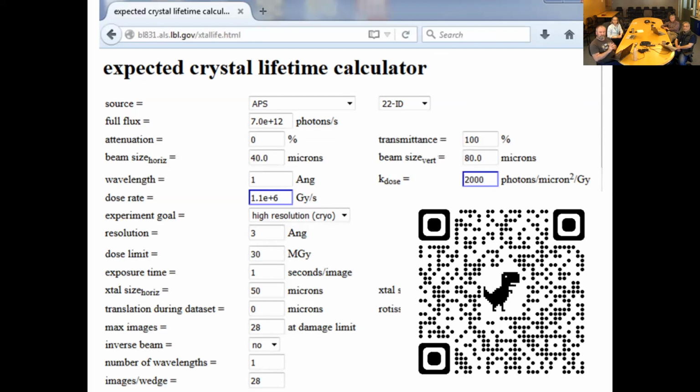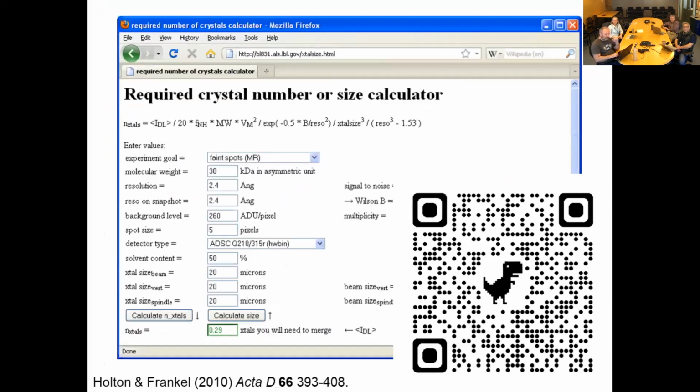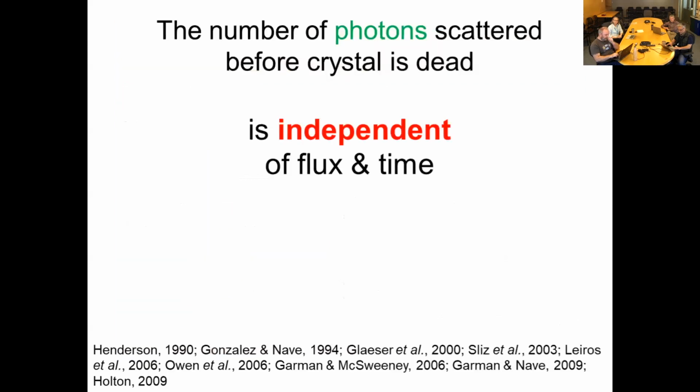There we go. This calculator will tell you how many images you will get from your crystal. There's a pull down on top, which has every beamline in the world and their standard fluxes. And the second calculator will tell you whether or not your experiment will succeed because of radiation damage limits. You put in things like what resolution you see on a snapshot and how big your crystals are, and it'll tell you whether or not you need more than one crystal to solve it. Those are useful tools. And we incorporate these technologies into all the data collection software here at ALS.